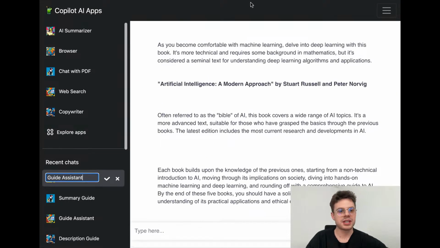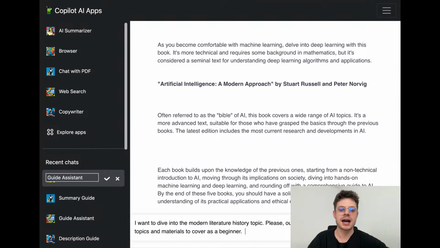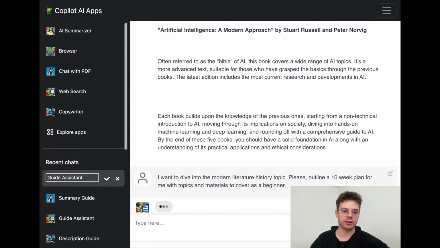After that, I also want to show you another example here. It will be a bit more precise, because the second example would be us diving into the modern literature history topic, and we want to outline a 10-week plan for topics and materials to cover as a beginner. Again, you might use that for yourself if you want to get to know a lot of new information and you're wondering how to structure that and how to approach it.